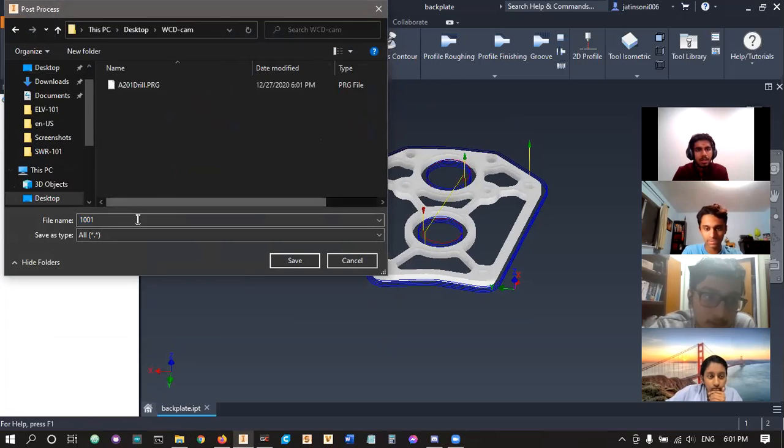So WCD CAM, and then this time we'll do B because it's the second operation, and we're using a 6mm. You can just call it end mill, or end or contour, or whatever, something to signify it's not a drill, right? B, 6mm end mill, hit save.